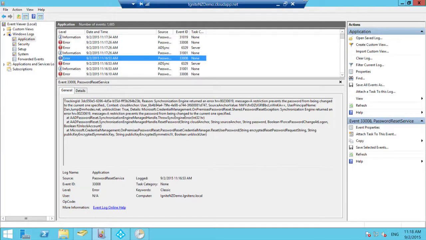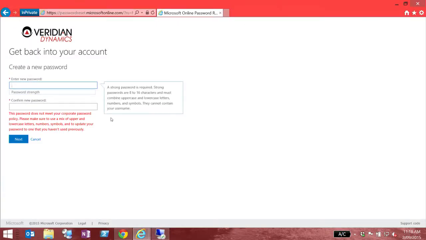And if I had successfully reset my password, we'd see an event in here letting me know that I had successfully reset my password as well. Yeah, that really bugs me. I really want to try it again.